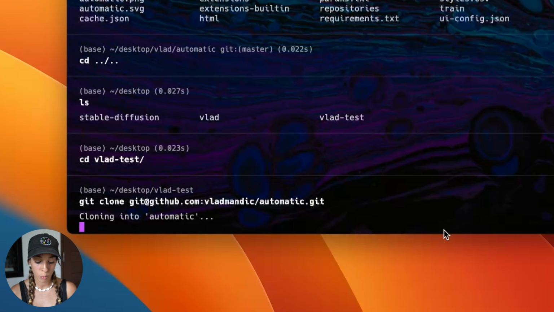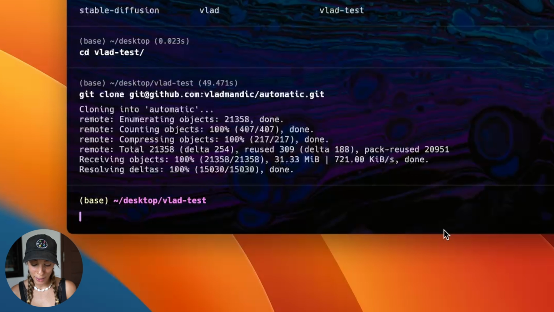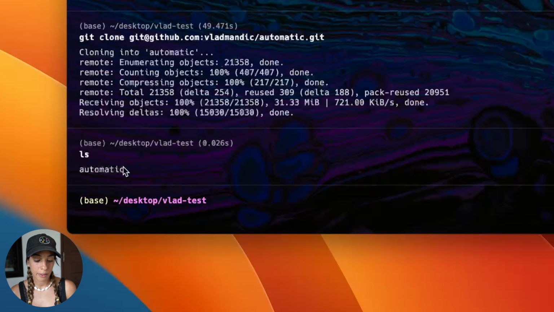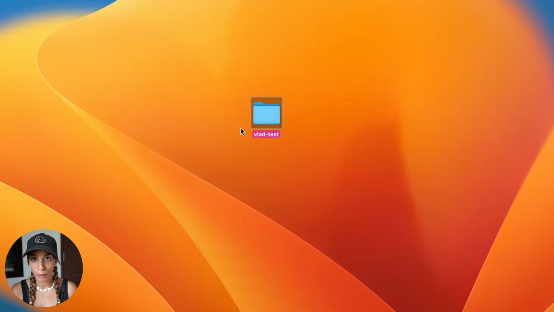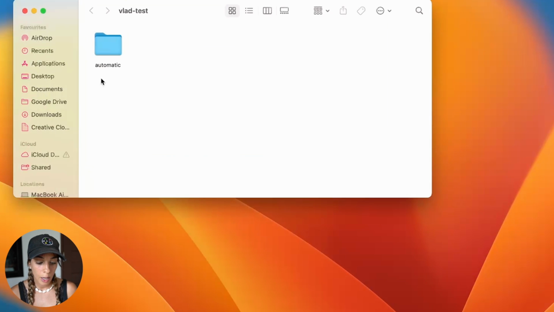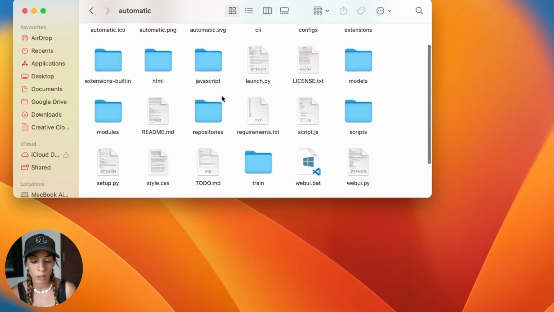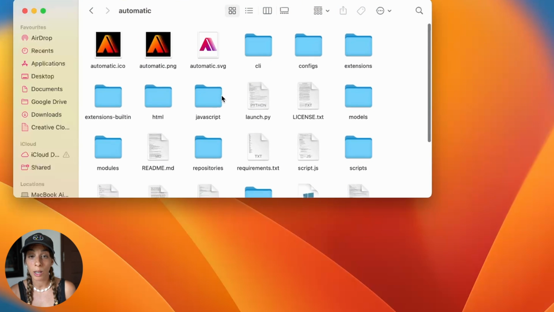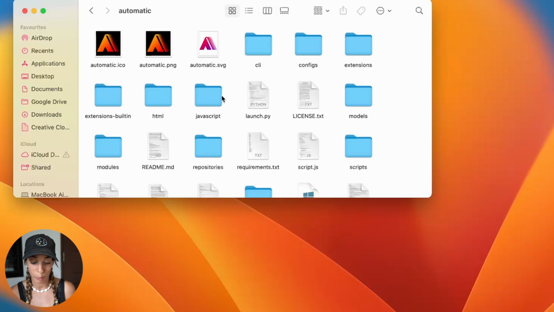Now a download will start, it doesn't take long. And once done, if we type ls, we see that there is an automatic folder inside our Vlad test folder. And we can double check that by going in the folder we created. We will see that there is this automatic folder, which wasn't there before, right? And if we click inside that, you will see all of the files that we downloaded from the GitHub repo.